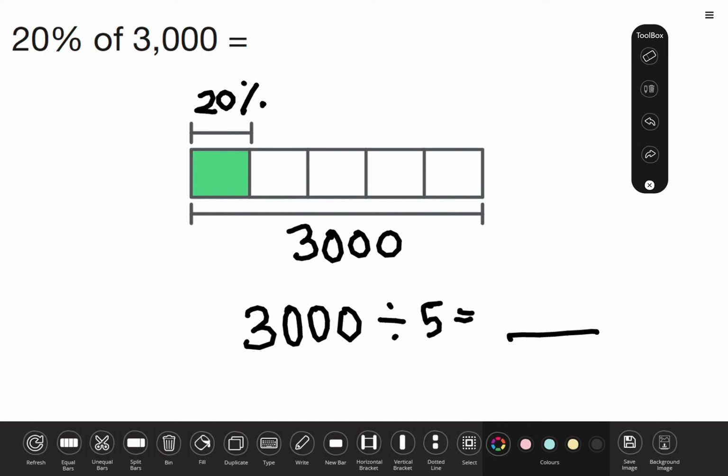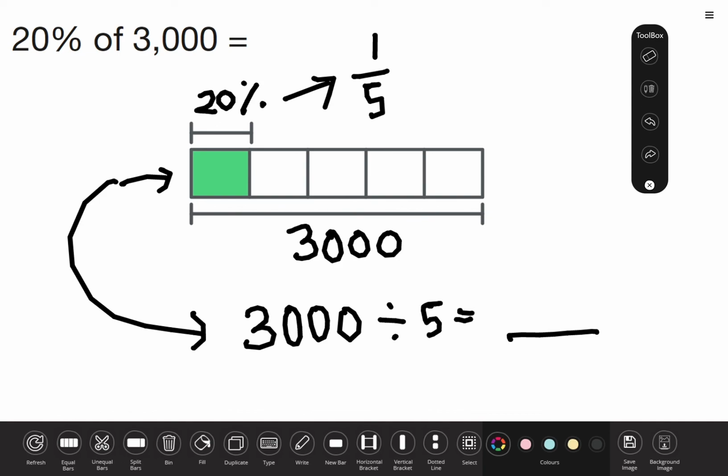Hope that's clear. You can hopefully see how the bar model approach has helped me get to the conclusion that to find 20% of 3000 I have to divide by 5. In the future, what we want to link that to is how this green section here is 20%, but that is also 1 out of 5 equal parts.